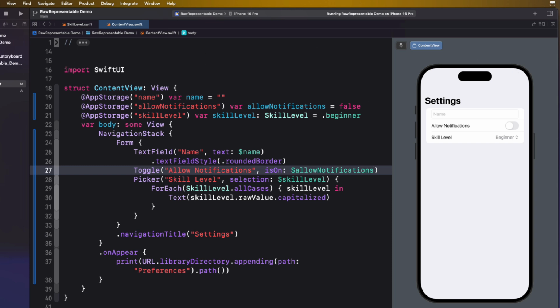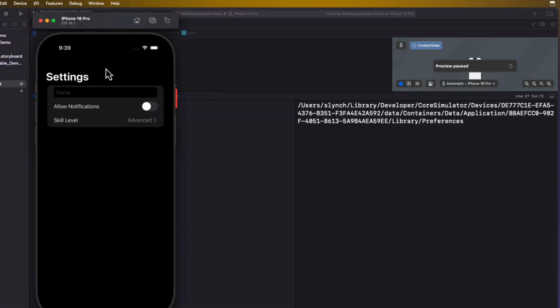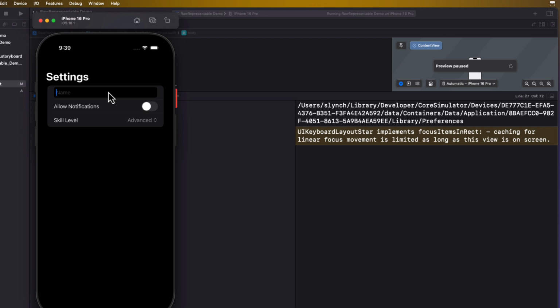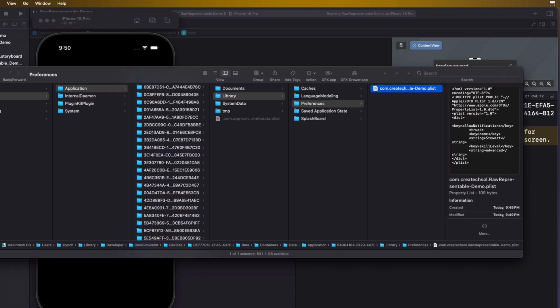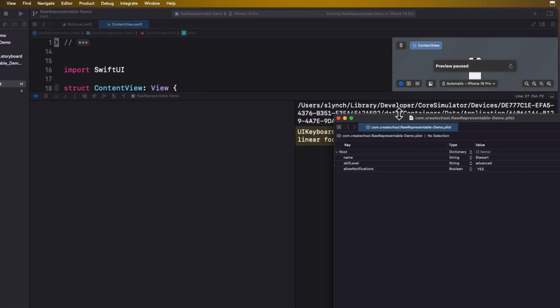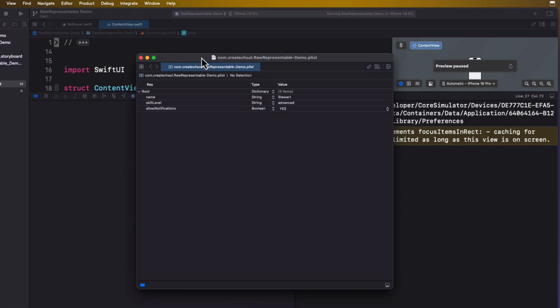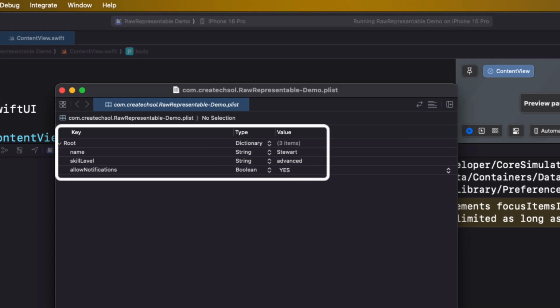So let's test this once more. I can make some changes, adding a name and toggling that toggle if I like. So let's find that plist file again, still in my Finder. I'm going to open it up, and I'll see that the name is stored as a string, and the allowsNotifications is a Boolean property, which is good.